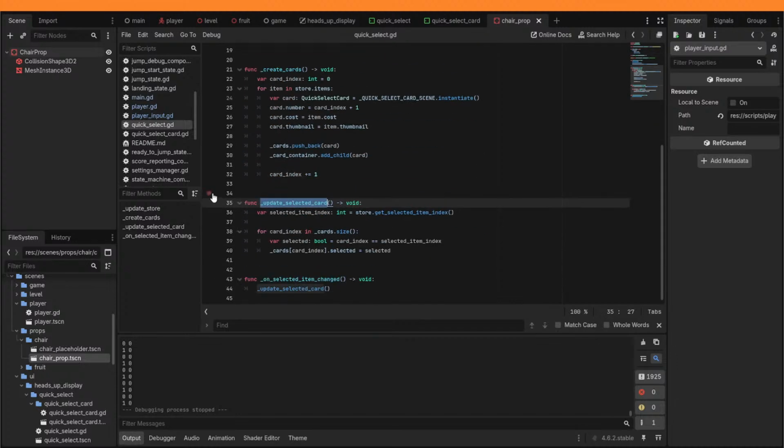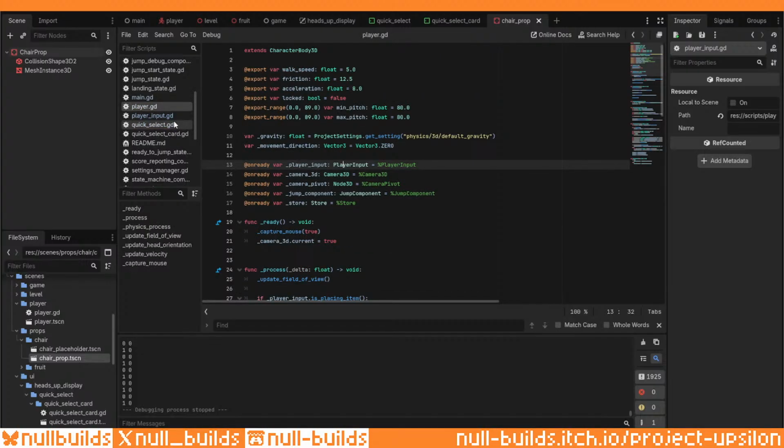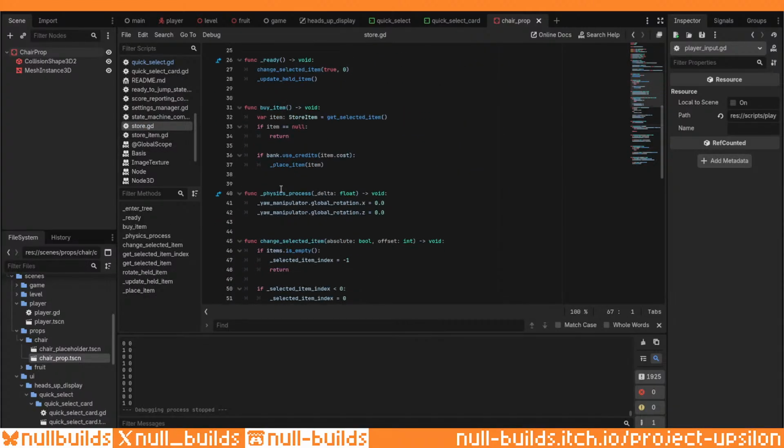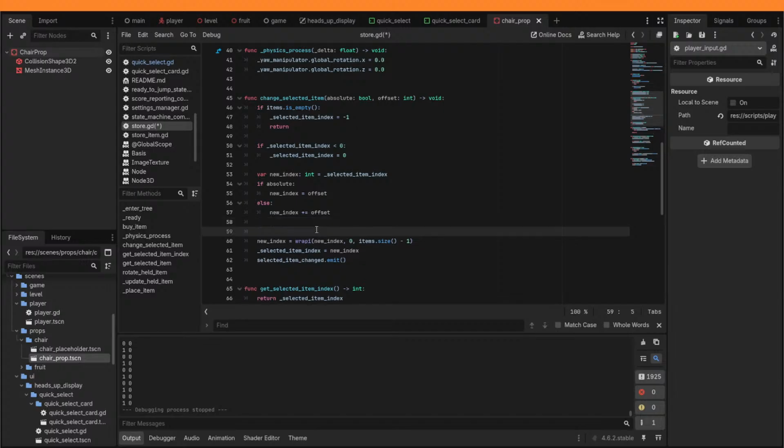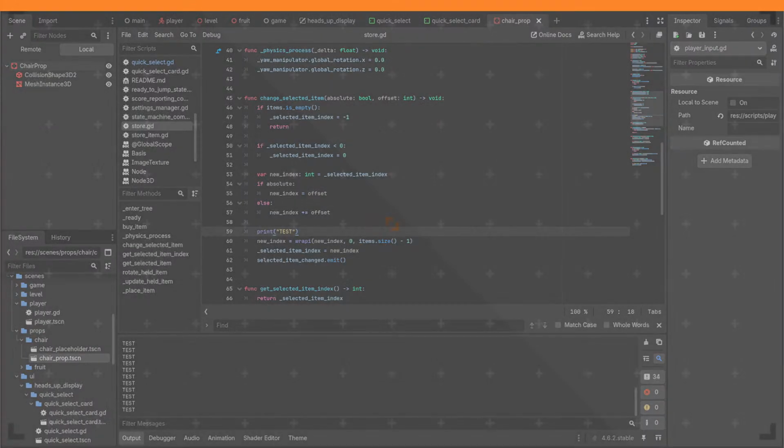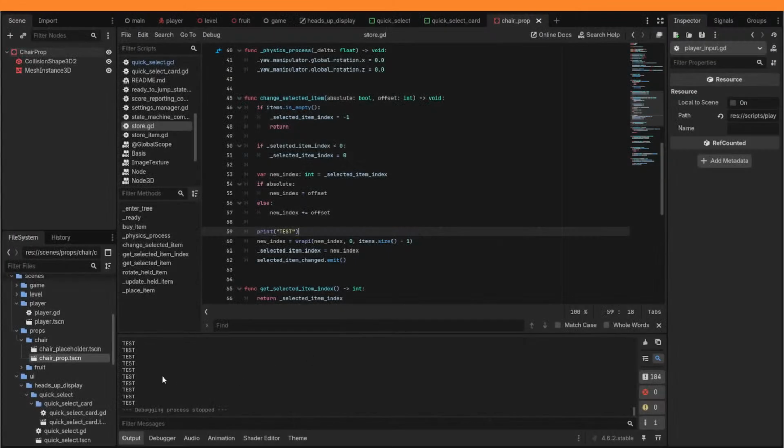Okay, so update selected card. All right, well, we're going to do this the easy way, and I'm going to go into the store itself, and I'm going to check if this is ever even getting called. Yes, okay, it is. Whoa. It got called a lot. What the heck?